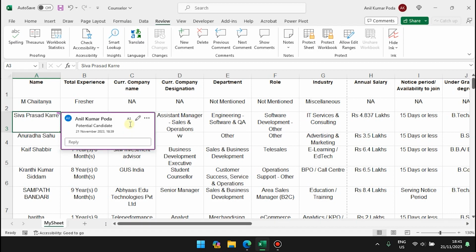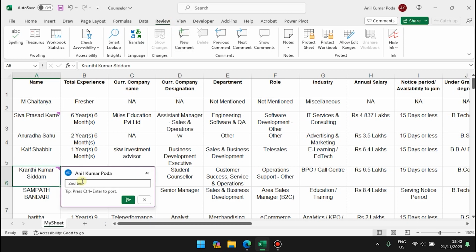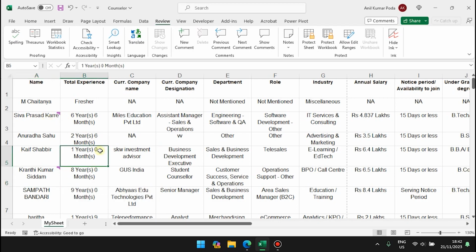I'm going to create one more comment. For that, I'm selecting this particular cell. The second way to create a new comment is to select the cell that you want to comment on, go to the review tab and click on new comment. "Second best candidate." Now we have two comments on this particular worksheet.